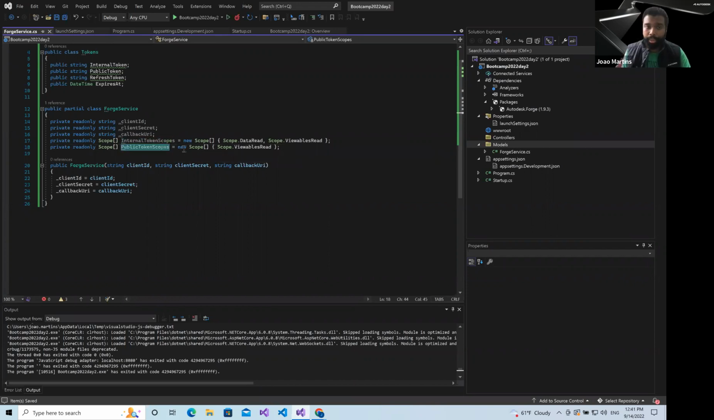The public token can only view the files generated by model derivative. It can only be used by viewer API to render a design. The internal token can read the data from the Autodesk Construction Cloud, with data from hubs, projects, folders, items, and so on, right?